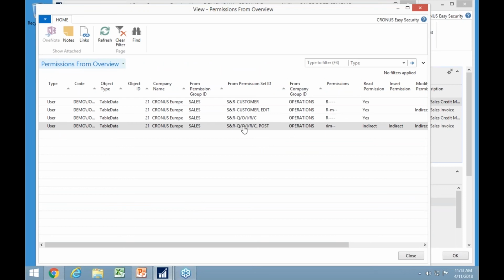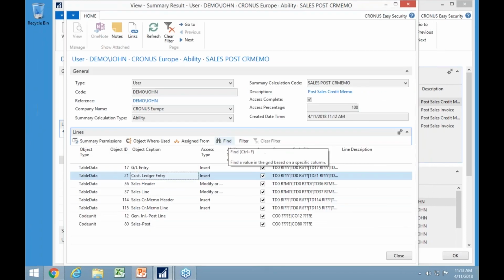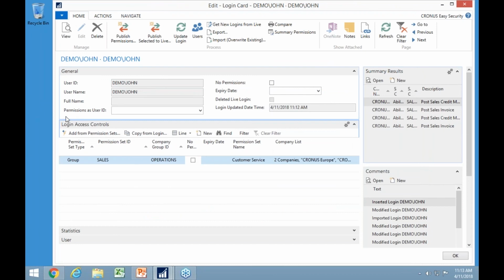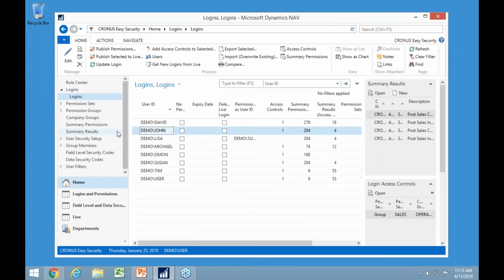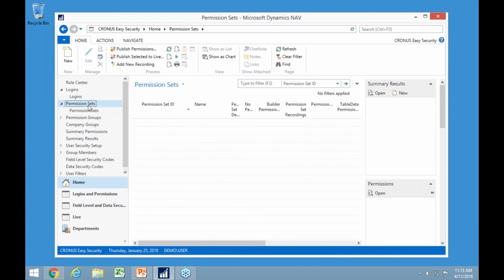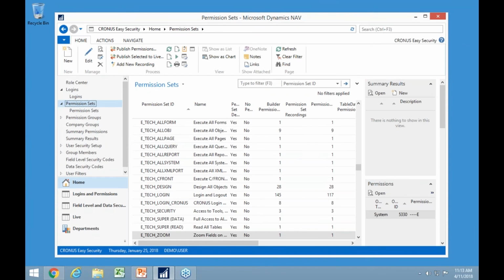As I update this login, I can go in and see I have 28 access controls, basically a combination of companies and permission sets in here. We also calculate something we call summary permission, and on top, summary results out here. This one is a list of the abilities people have in the system. So I can see in my Kronos Europe company, this user can now post sales credit memos and sales invoices in here.